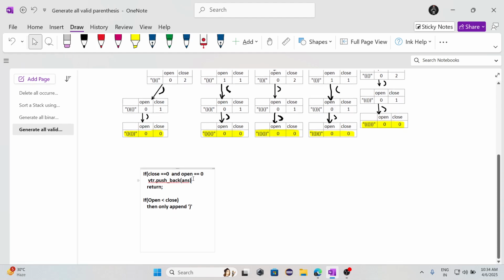Thereafter, the open value is deducted. So if open is not equal to 0, then append the opening bracket. As it is the starting point, we need to write this condition before the other. Okay, so we will write the code for the same.